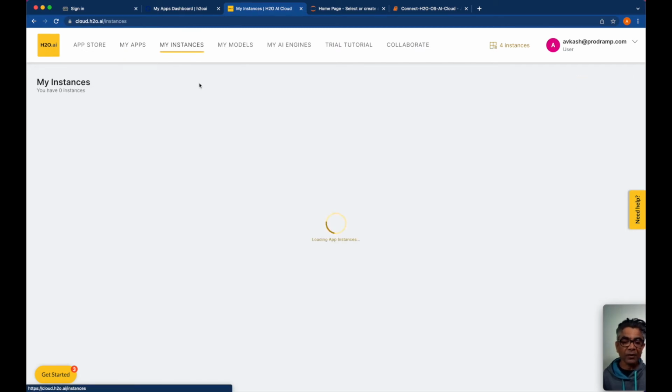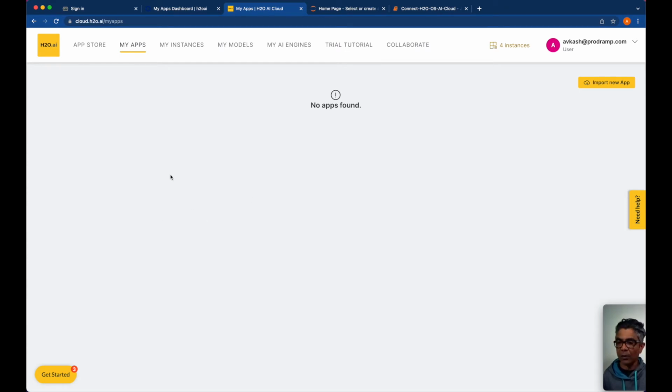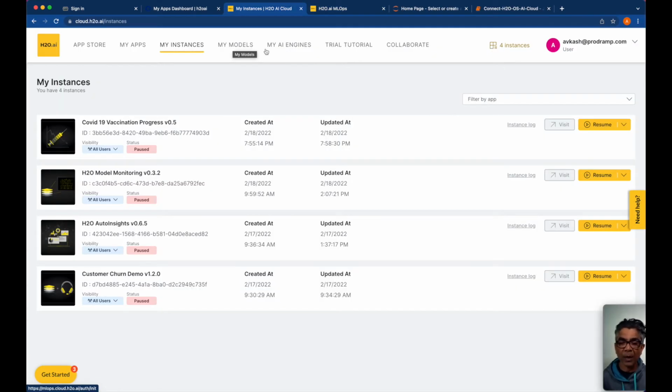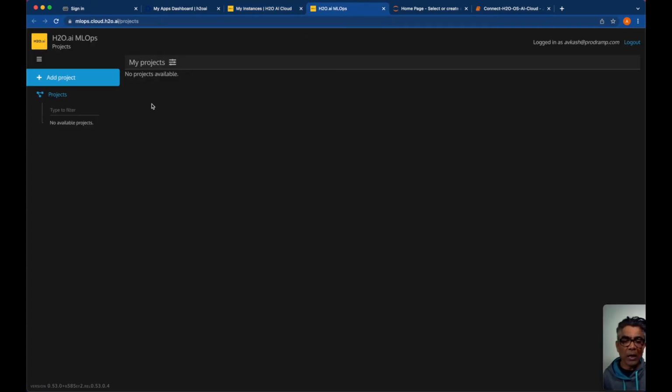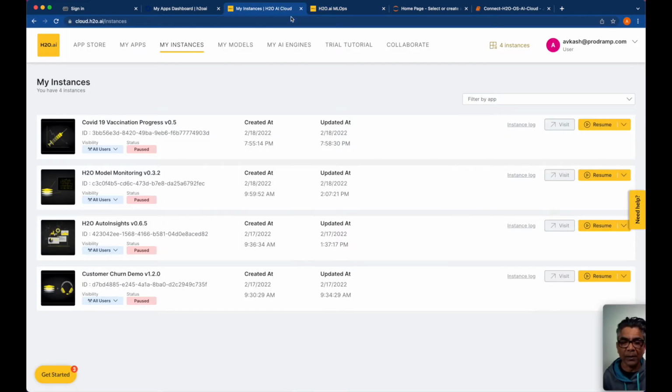My Instances are the instances which are active and running. So I believe that when my apps are available here, and when my apps instances are running, those instances will be listed here. Next is My Models, and when I select My Models, it opens a new window, the H2O AI Cloud MLOps pipeline section. So that's where your models are.